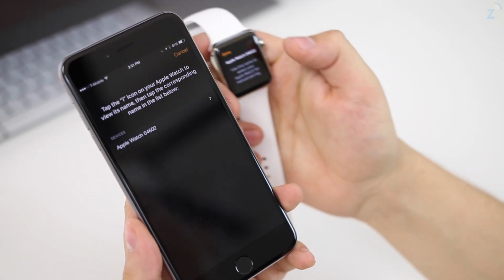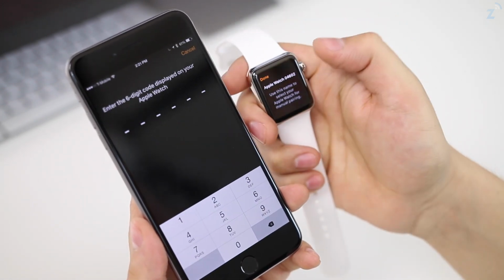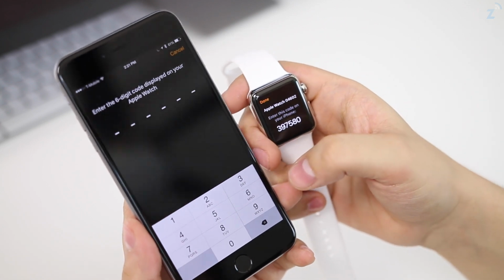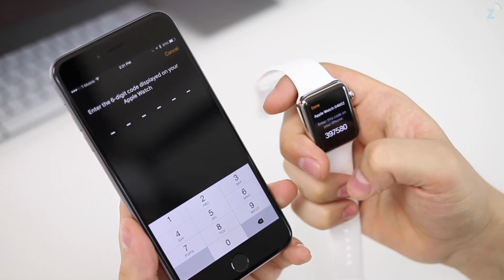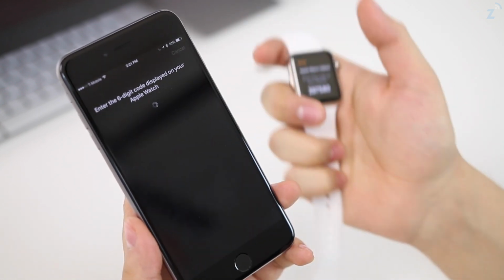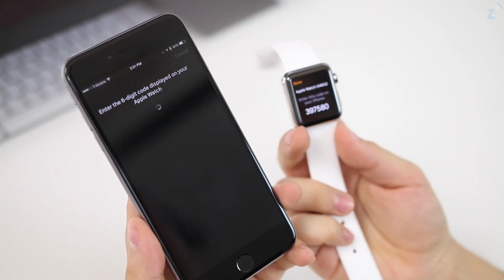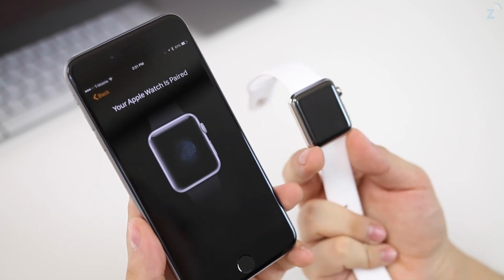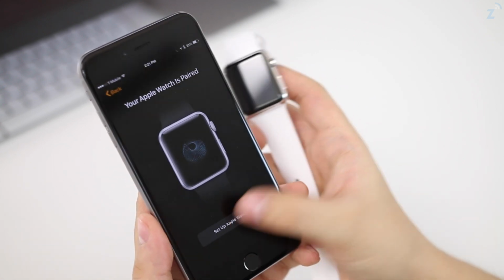Let's click on Info again, and it appears right there. So that's perfect. And now we enter the six-digit code that appears right here, which is 397580. Okay. And that's about it. And it's paired, and that's it. Let's see what happens here.